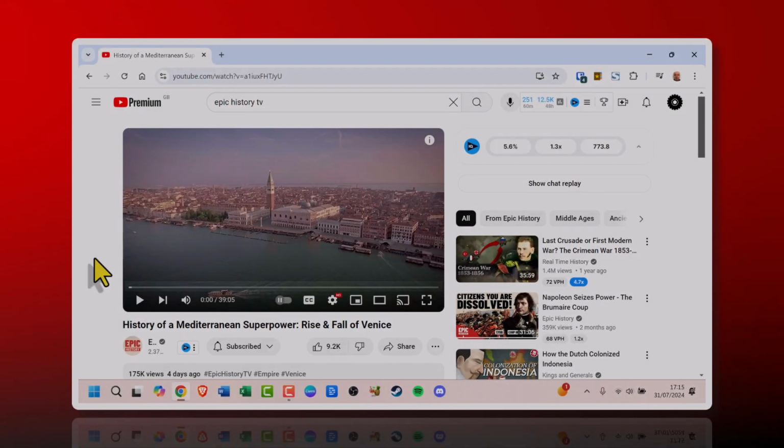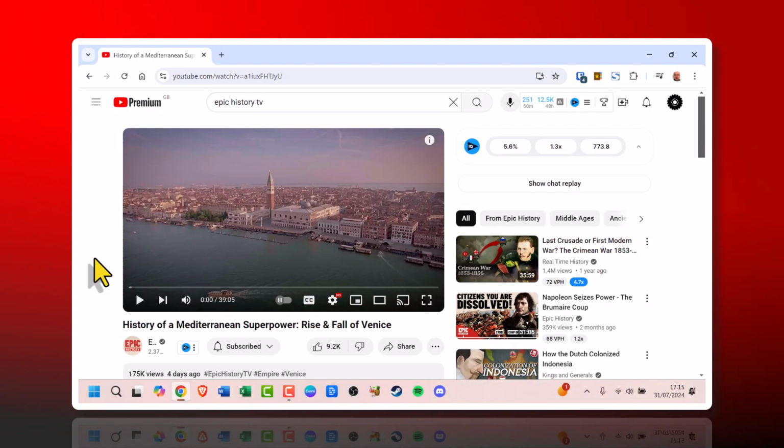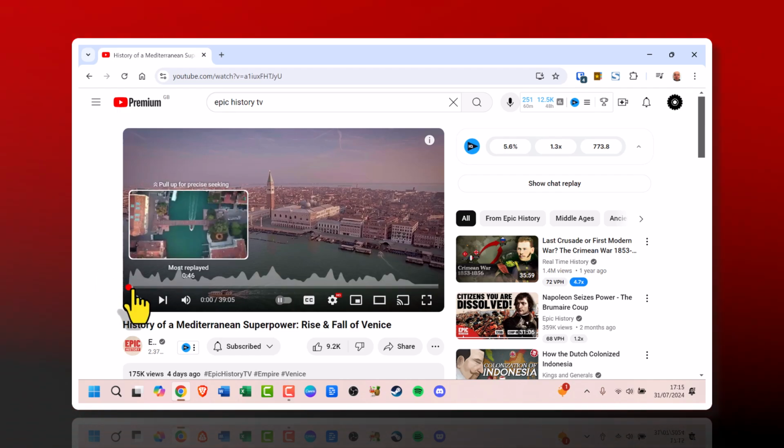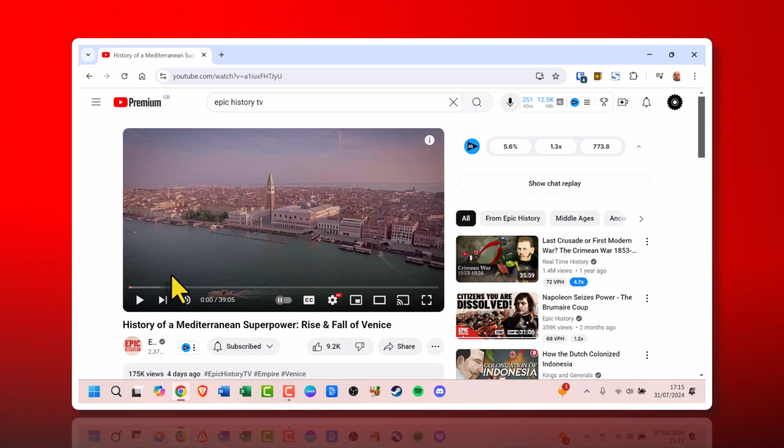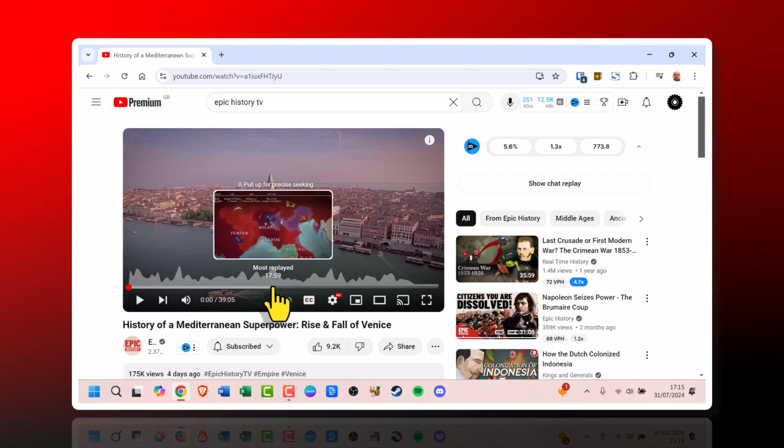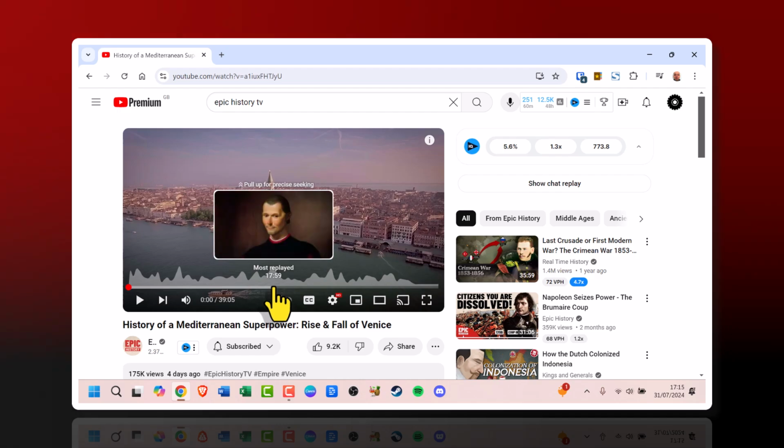As you hover over different parts of the seek bar, you'll see a grey graph appear above it. This graph indicates which parts of the video are the most replayed. Higher spikes indicate more frequently replayed sections.